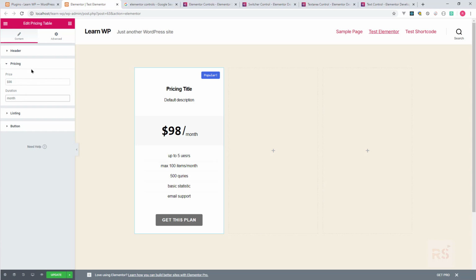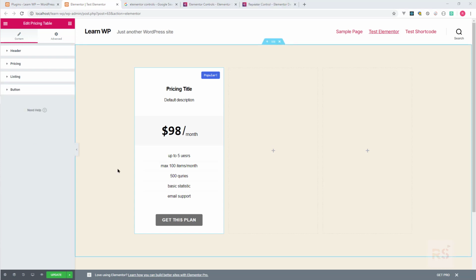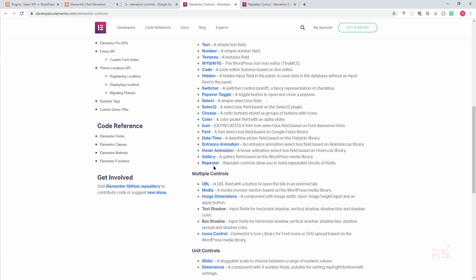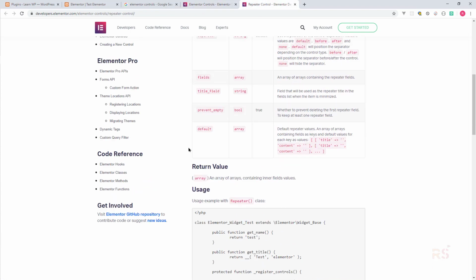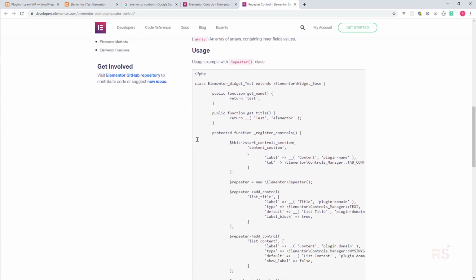So the next section and the most exciting section is the listing section. So let's get started with it. Now for the listing section we need some kind of a more advanced controller, some kind of a repeating controller in order to do something like this. So Elementor does have something like this, and it is called the repeater. So this is the documentation for the repeater. So let's check that out.